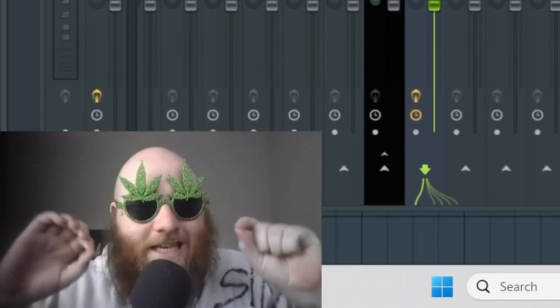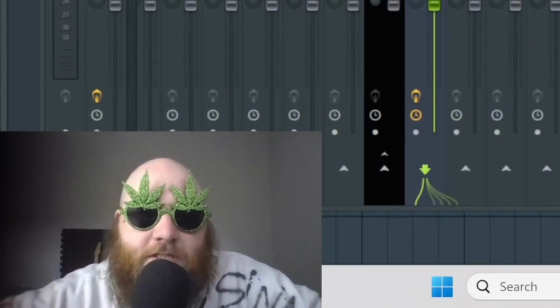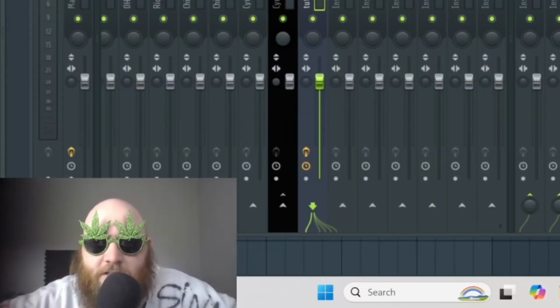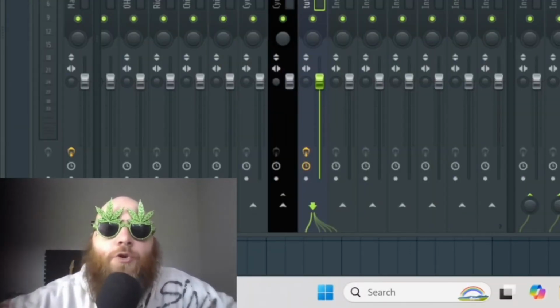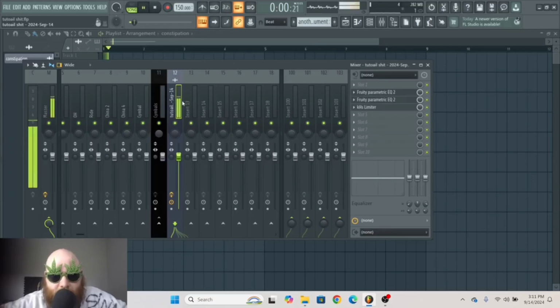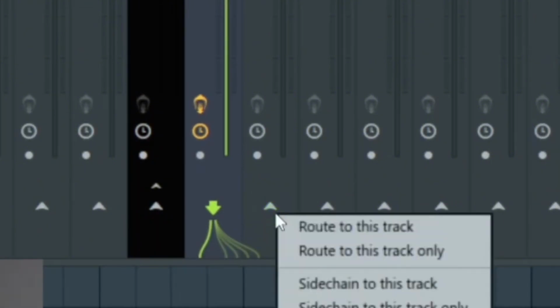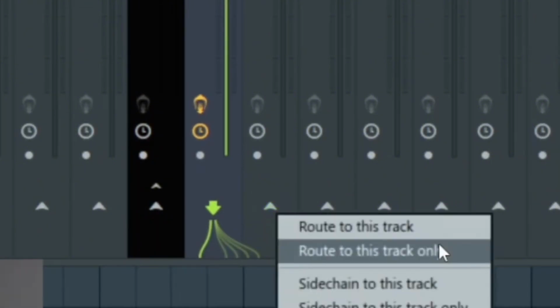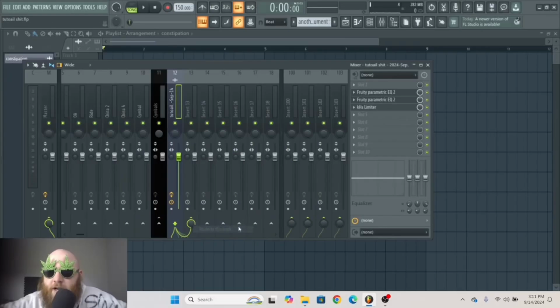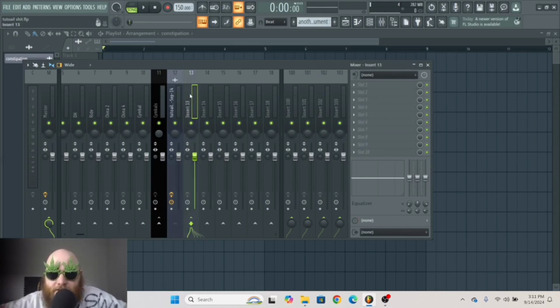Now for the slightly advanced version of this, and this is the way I like to do my delays because you have a lot more control over it. You can take your vocal sample and then choose any mixer track, right click on that arrow and go to route to this track. Not route to this track only, but route to this track. Now what's happening is your vocal sample is playing in this mixer track and this mixer track.